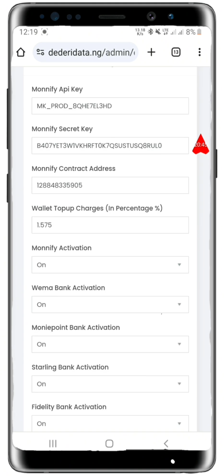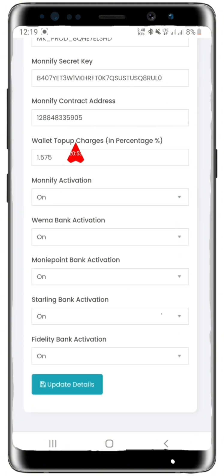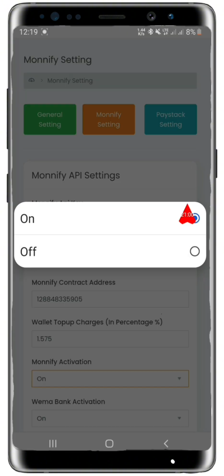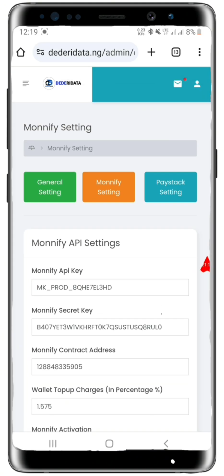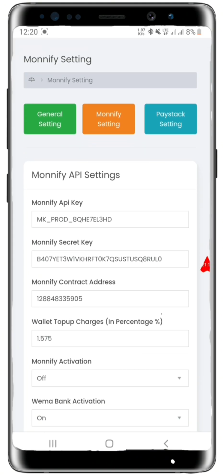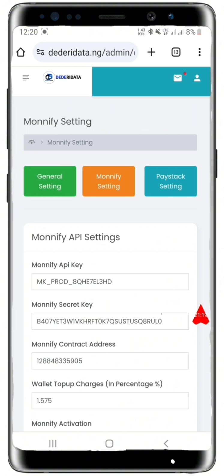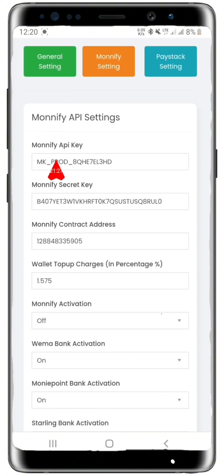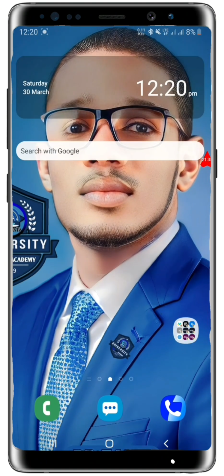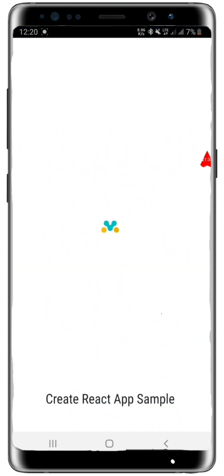For the Paystack, you can set the Paystack and wallet top up charge. You can turn it on or off, but now I turned off the Paystack because people don't want to use it. For Monnify, you just need to copy the Monnify secret key and Monnify contract key, and turn on all the account numbers. Monnify activation, you want people to get a Wema bank account. So this is all the settings that you can do manually.